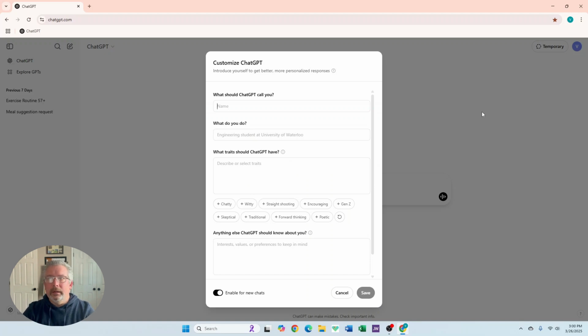Now, once we click on it, we can see it says Customize ChatGPT. Introduce yourself to get better, more personalized responses. And if we put our mark over the question mark there, it says it'll use the information you provide to tailor its responses to you. And you can learn more about how your data is used. But again, like I said, it's not used by ChatGPT other than here.